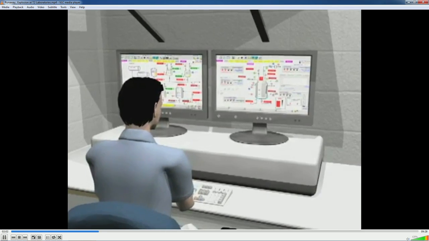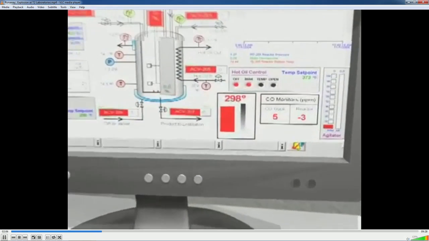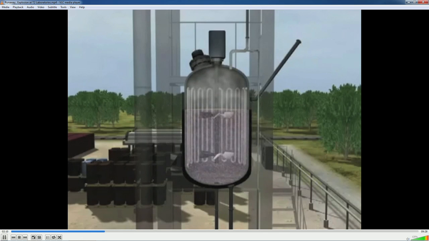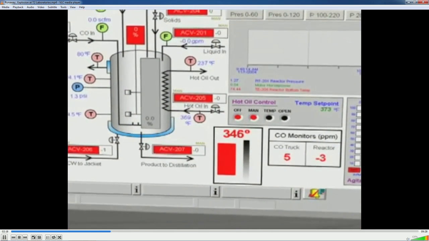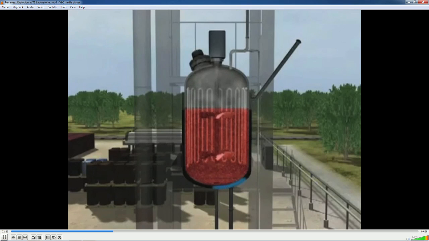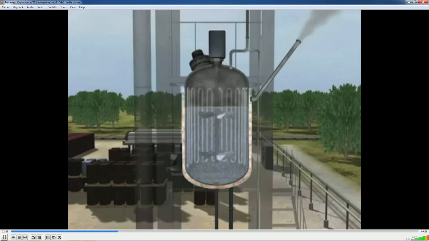In normal operations, when the temperature reached 300 degrees Fahrenheit, the operator would turn off the heating system. But because this reaction was exothermic, or heat-producing, the temperature inside the reactor would continue to rise. At 360 degrees, operators would begin to periodically fill the reactor's cooling jacket with water. As the water boiled, heat was removed, controlling the temperature.